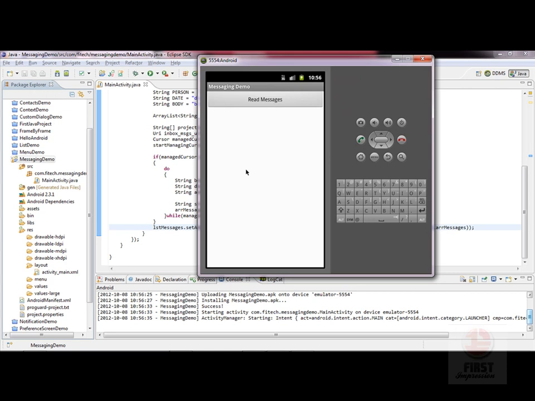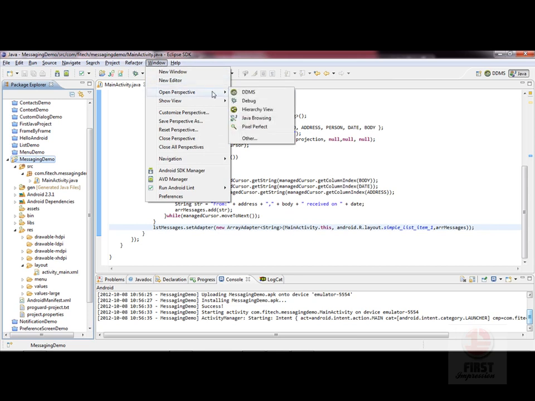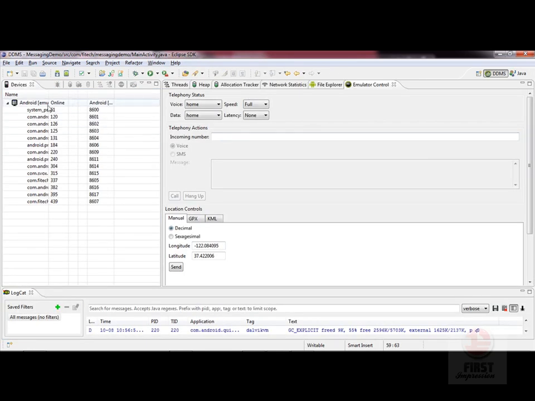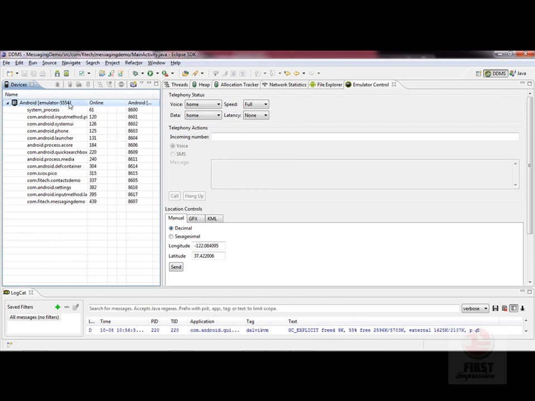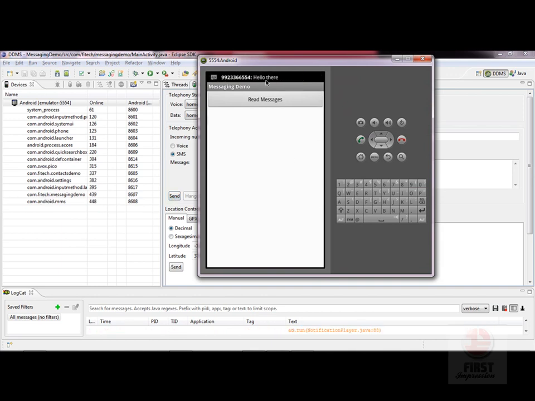I click on it. As I have no SMS right now, I will not be able to get a list over here. To get an SMS, you have to use something called DDMS, or Dalvik Device Monitor Service. To invoke that service, come to Eclipse, go to Window and say Open Perspective, DDMS. You click on your device, that is the emulator 5554. On this device I want an SMS, so I'll say get the SMS from the number, and the SMS should be "hello there". I send the SMS. The SMS will come over here in a quick while.